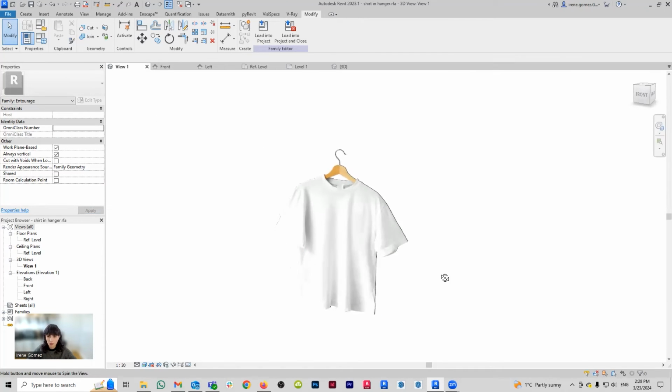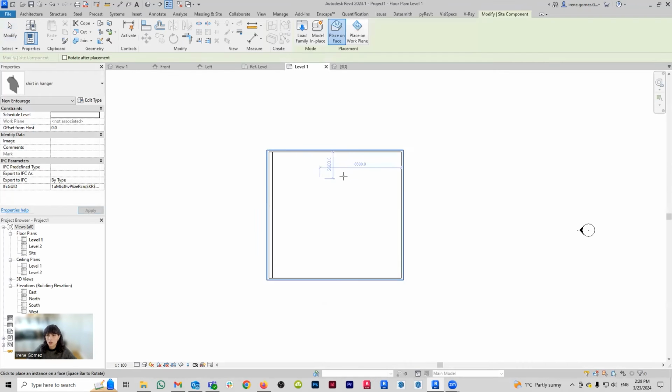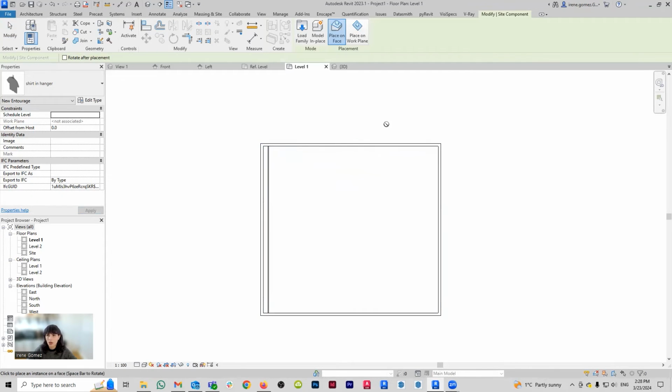All right, so I have a project ready to go to load this shirt in. So we're going to go load into project, and here we're going to see our shirt. Now I cannot quite see it because I have place on face to begin with.